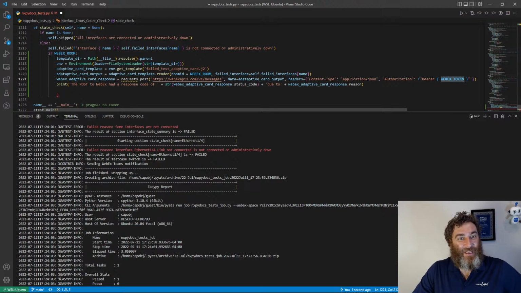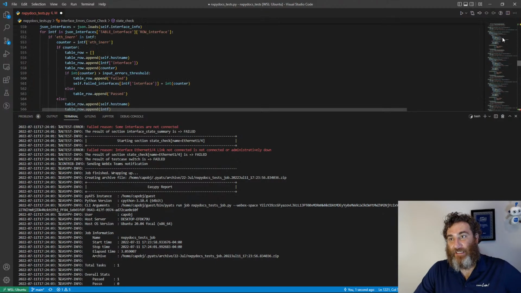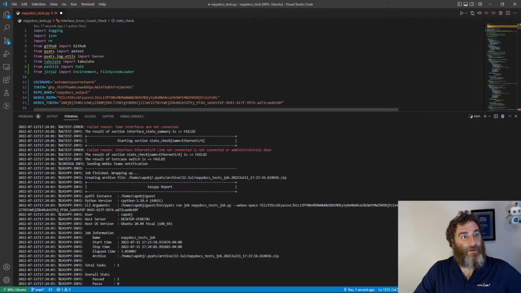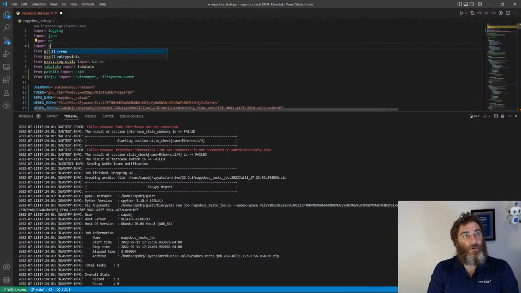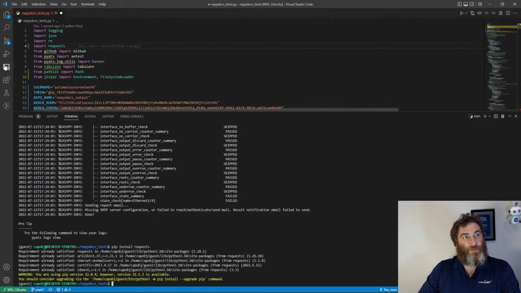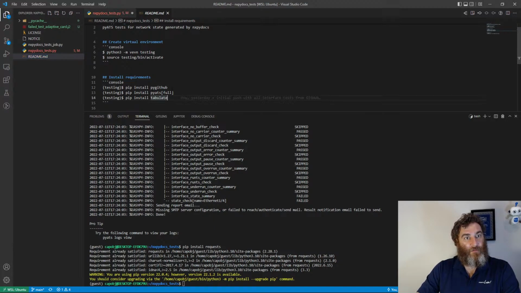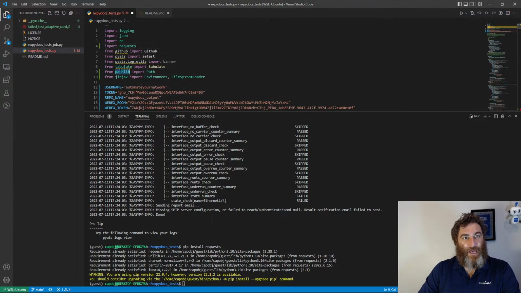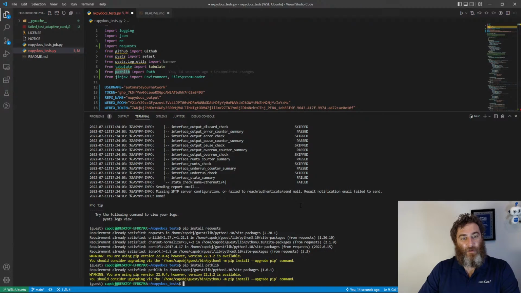Typo in adaptive. Yep, and this is requests, and that is because I haven't imported the request library yet. So import requests, and let's go ahead and pip install requests. So let me add that to the README. Requests, and I think I also need to import pathlib. Let me just see here. Pip install pathlib. Already satisfied. So maybe I don't need to. I'm pretty sure that needs to be pip installed. Anyway.